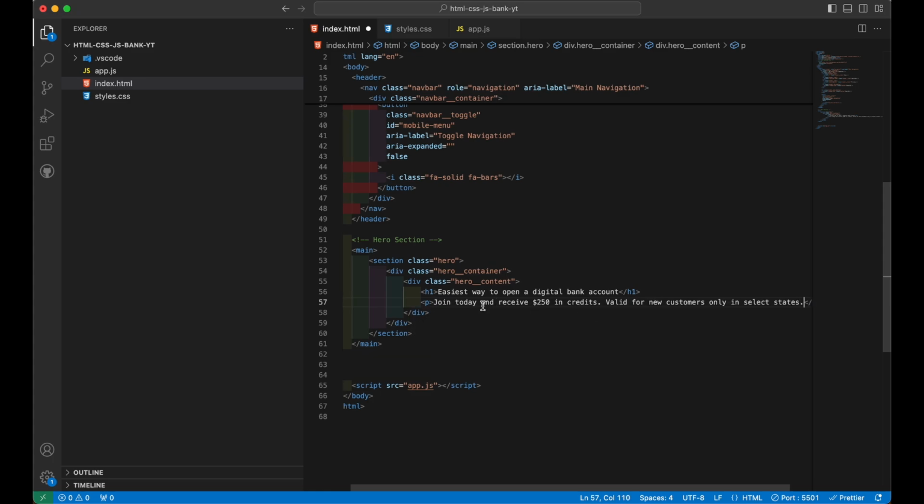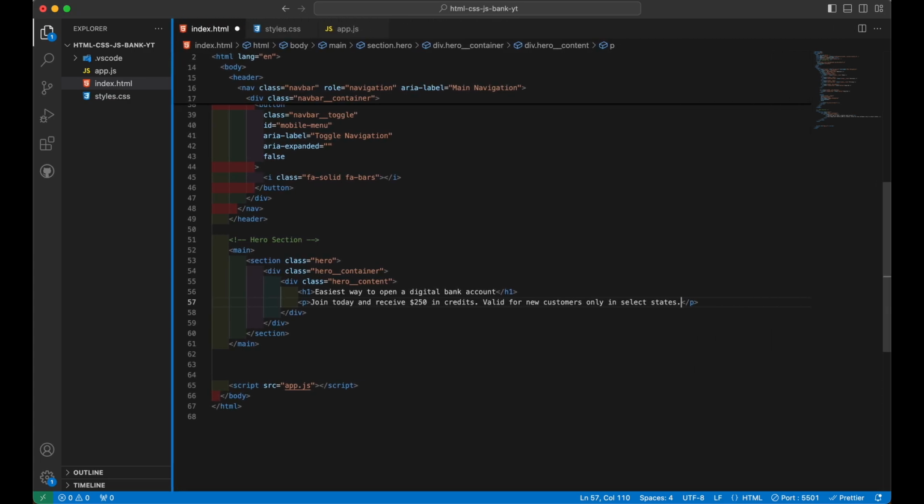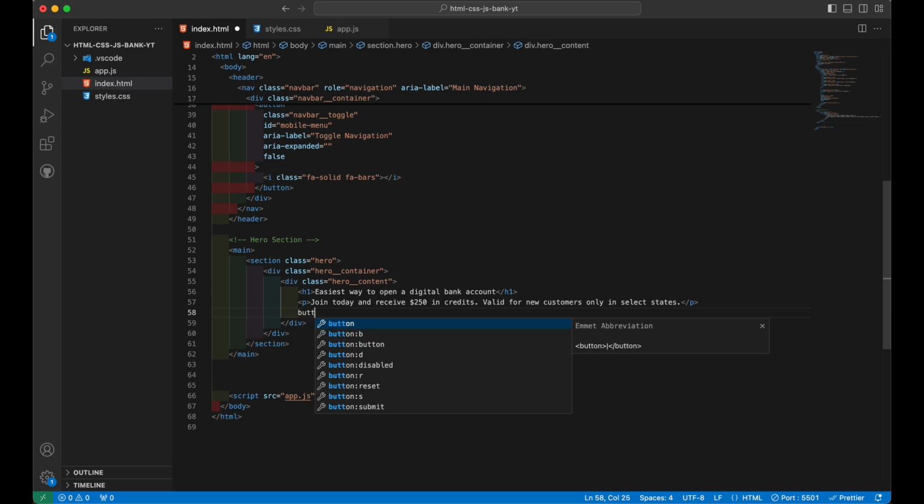Now underneath this p tag, let me go ahead and shrink this up a little bit. Here we go. So here underneath the p tag, I want to have a button showing. So let's just go ahead and do button dot, and we'll just call this hero underscore underscore btn. Press tab, and I'll just name this sign up.